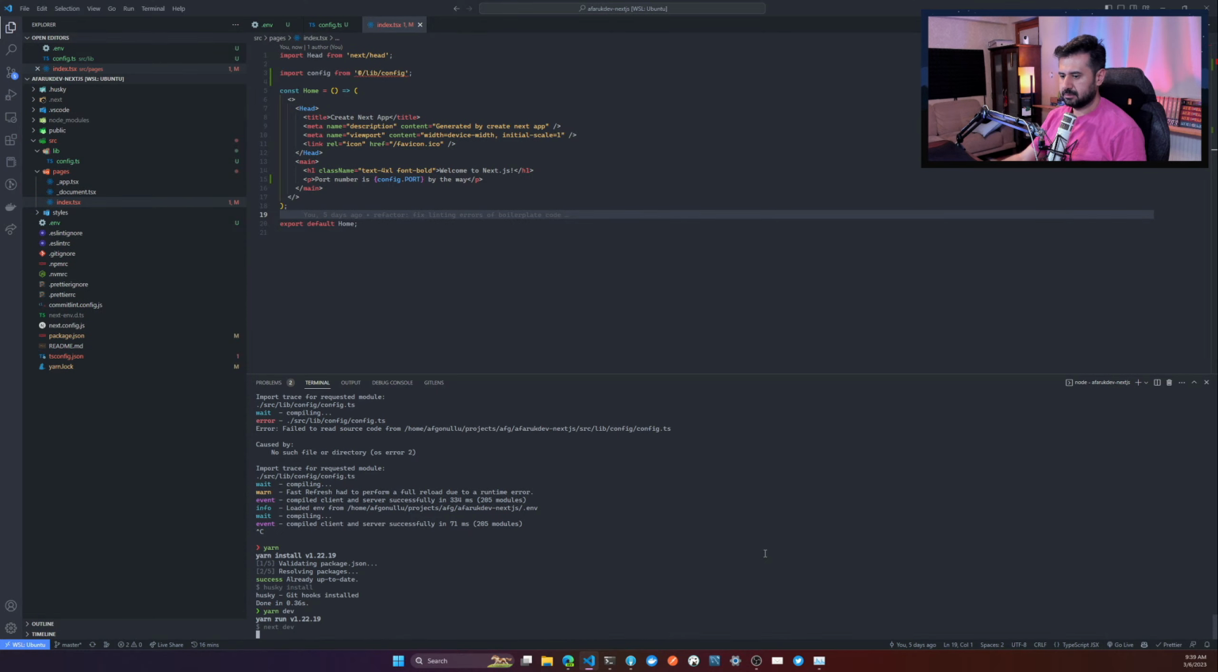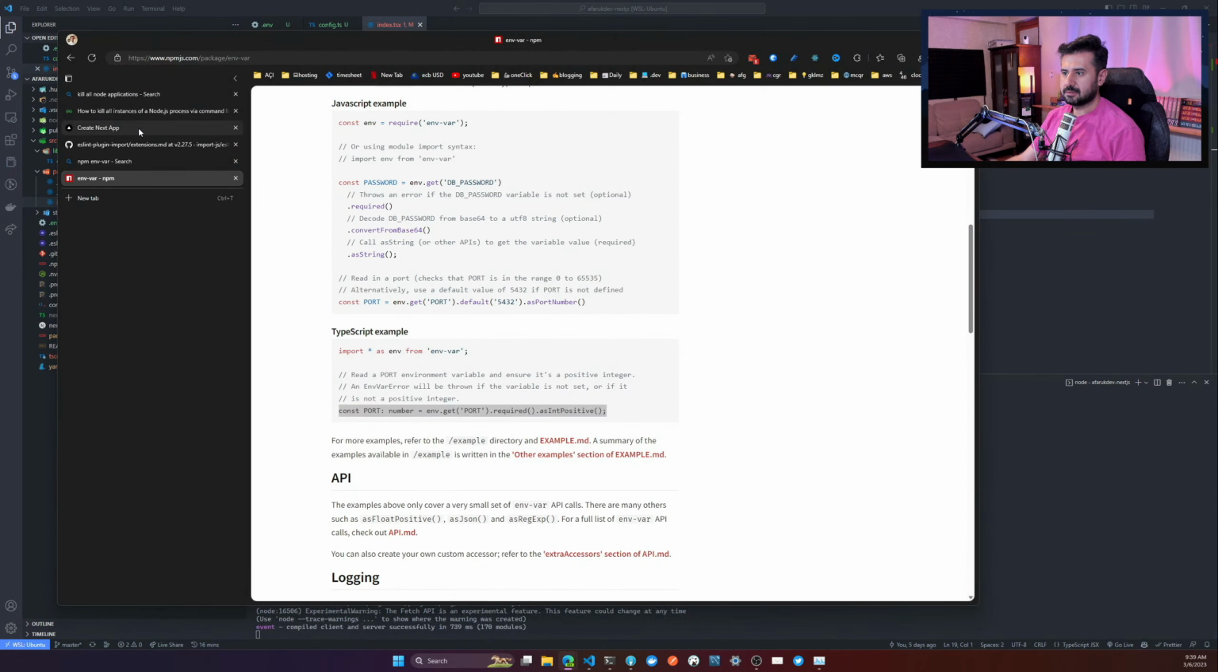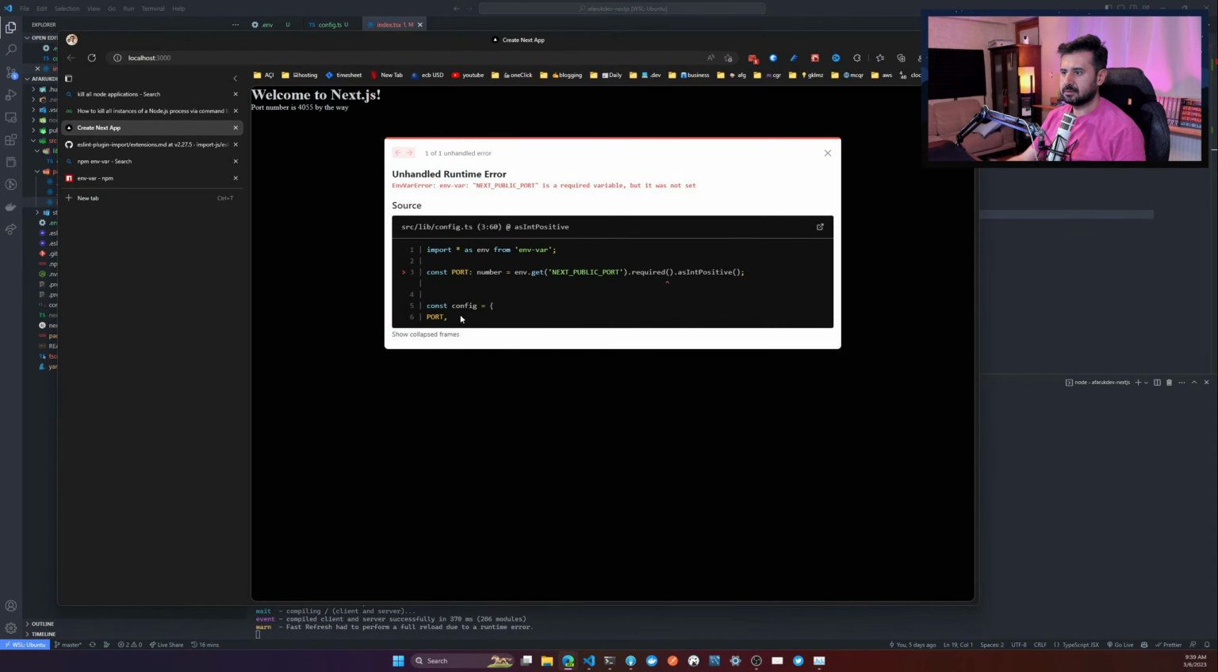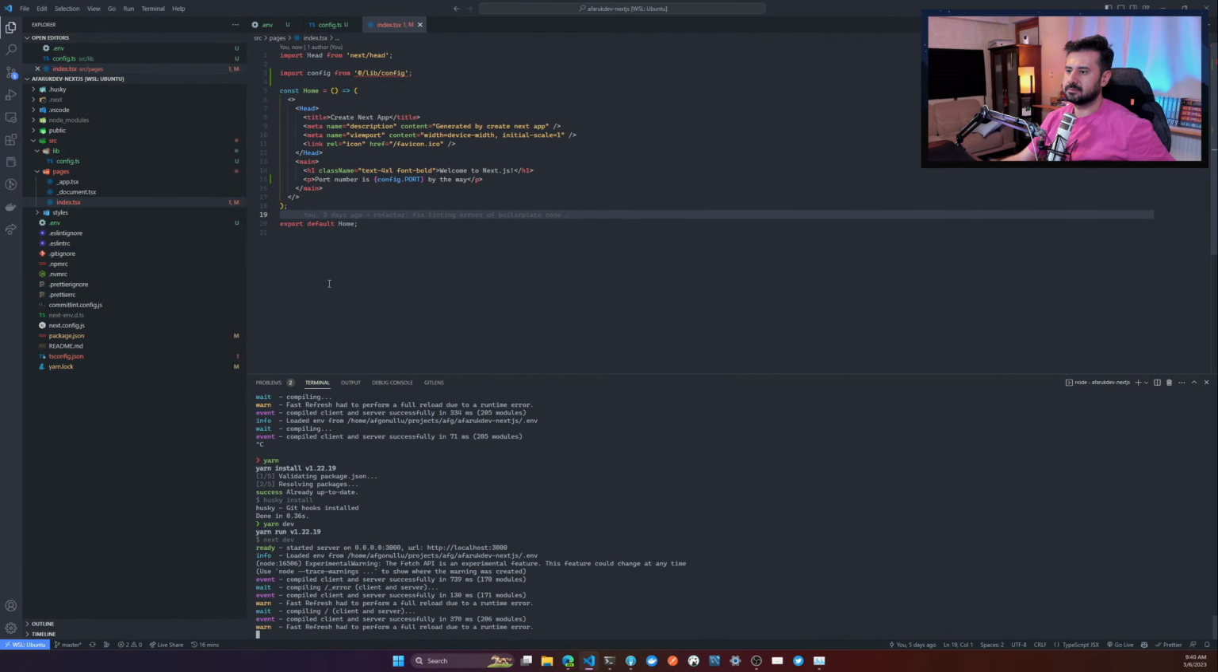So config has port. Okay, let's try it again. So dev, 3000. 455. Again, we get it, but then it fails. It was not set. Really interesting. I need to understand. There is something else here. I need to understand it.